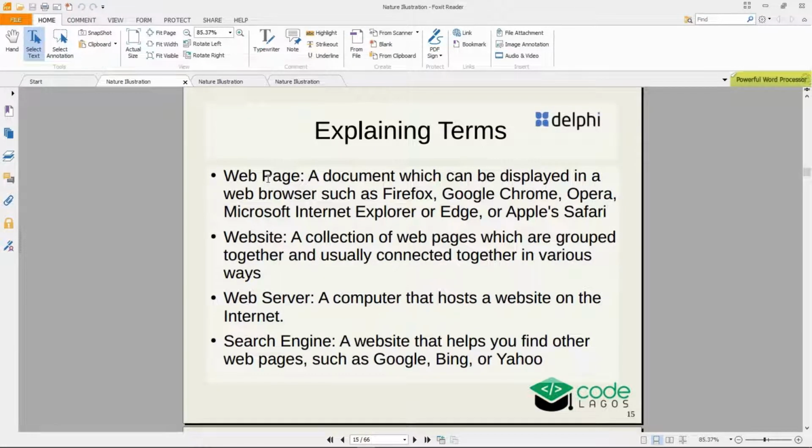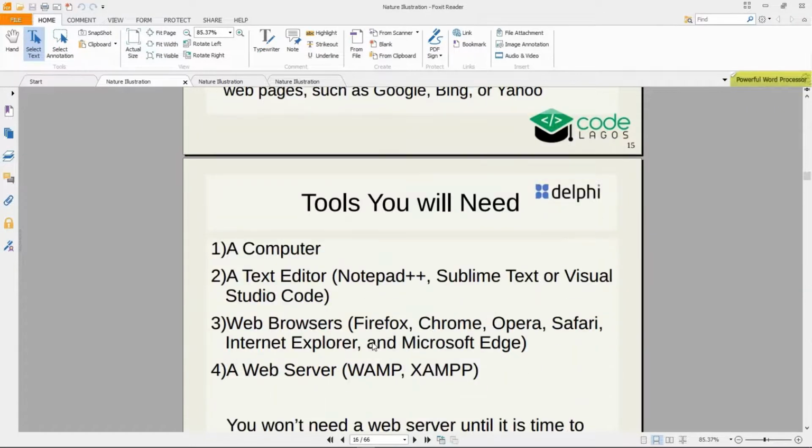Then we have a web page, just a document, a single web page. Then when you have a collection of web pages, it becomes a website. Then a web server is the computer or the host of that particular web page or website. Then the search engine, of course you know search engine. We just talked about one now.